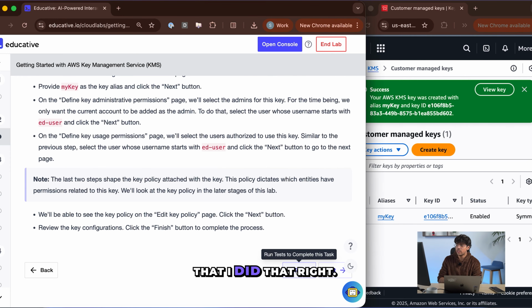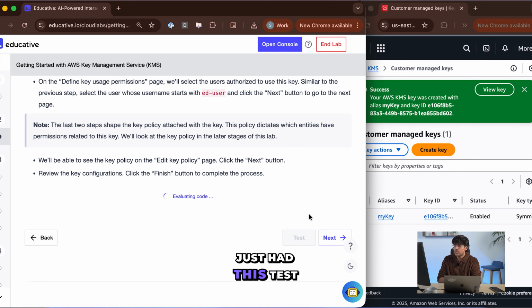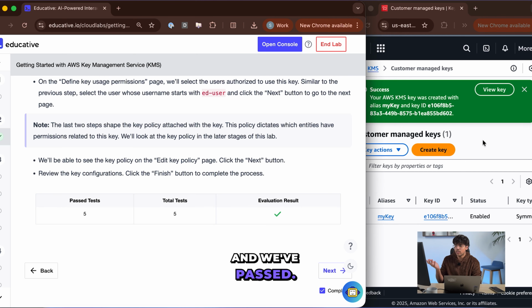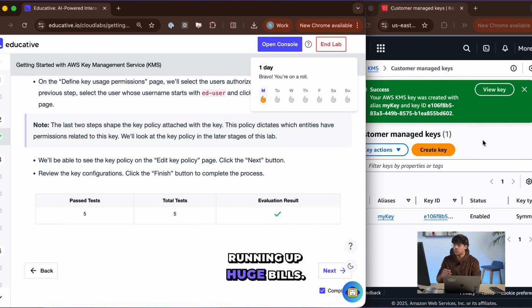Now, how do I know that I did that right? Back on the left, I just hit this test button. It checks my work inside that live AWS account, so I know I'm on the right track, and we've passed. No fear of accidentally running up huge bills.